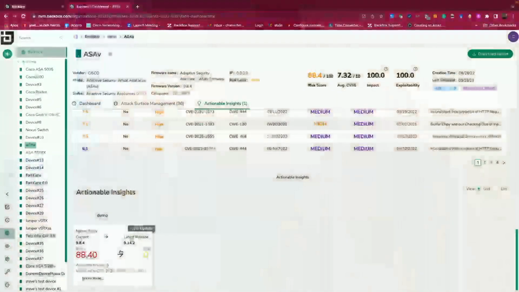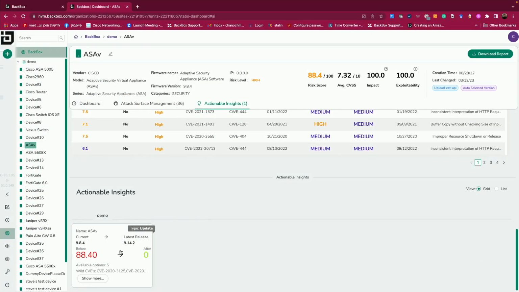And then you did mention risk scoring. How is that calculated? Is it quite specific to the version and the vulnerability, or can you put your own custom risk scoring into it as well? So currently we're working with the industry scoring, the CVSS score, that calculates the risk score that you have. We tell you, your score is now 88.4, and after, I can show it, right? Actionable insight. So it tells you, okay, you are on a risk score of 88.4. This is the current version that you have, 9.8.4. If you go to 9.14, the risk score will go down to 0.